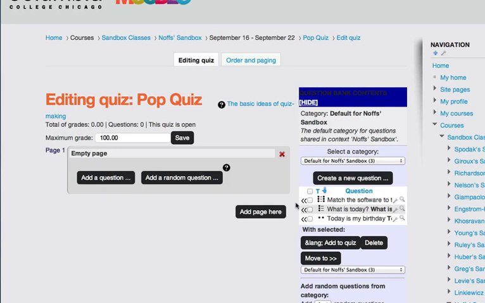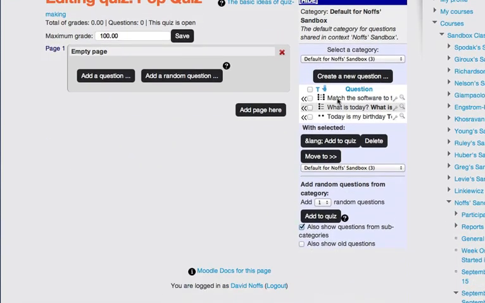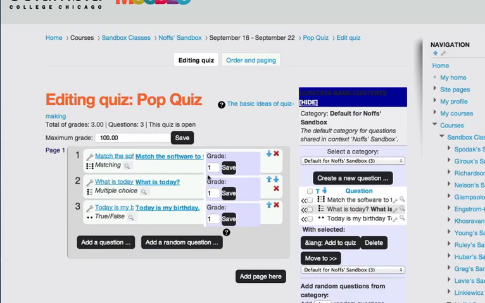To add them to the quiz, you notice you've got a number of options. You could create questions from here if you want, but we've already got these questions in the question bank. So I'm going to check this box to select all of the questions and add them all to the quiz. So I click Add to Quiz, and then they're all moved over into the quiz.